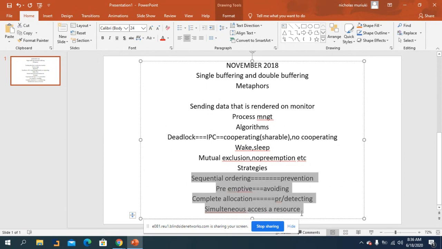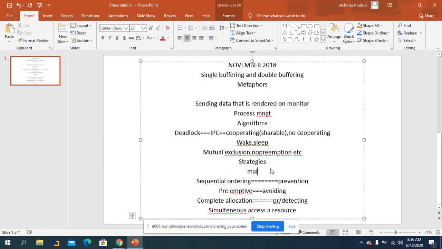I'm okay with that. But if you ask for the three main ones, we have prevention, avoidance, and detection, because these are the main deadlock strategies, which result in either sequencing of these jobs in the execution, or preempting, or completing the allocation, or simultaneous access of these processes that we have. So in that case, we can say there are three main strategies.